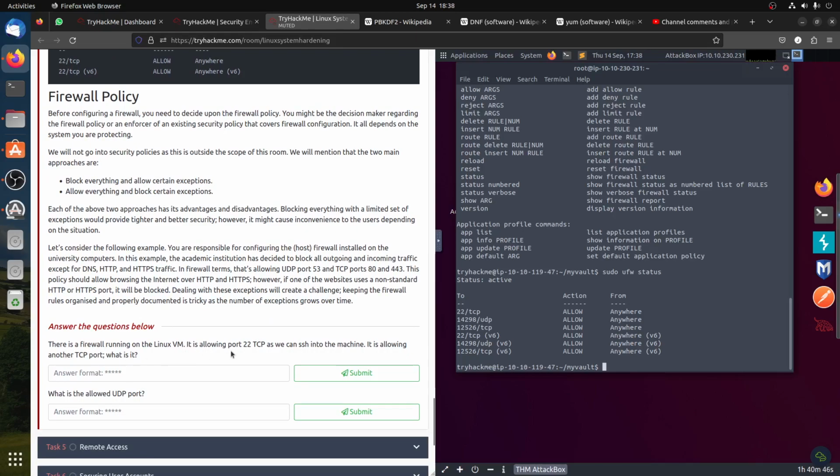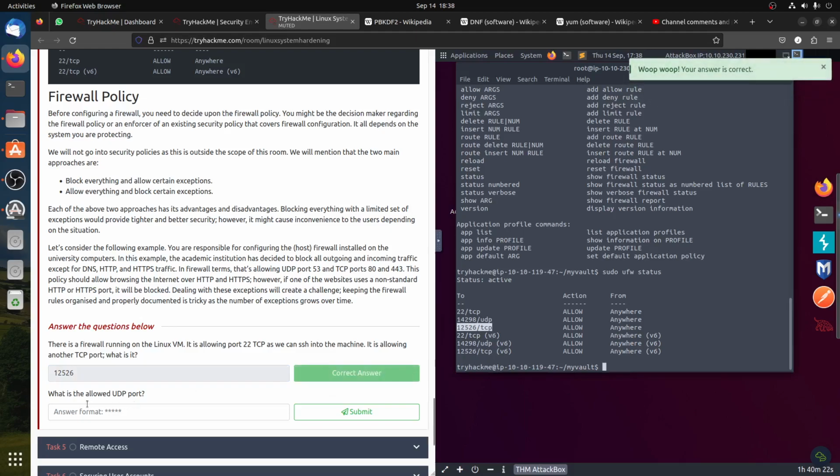In the Linux VM, it is allowing port 22 TCP so we can access the machine. It is allowing another TCP port. You can see the TCP allow, so the port is this one, 125. And then what is the allowed UDP port? The UDP port is 114.